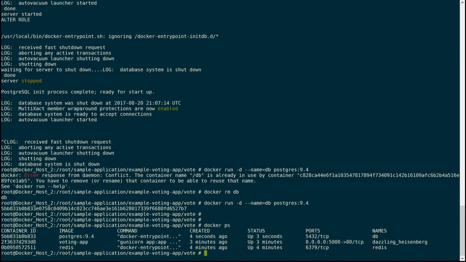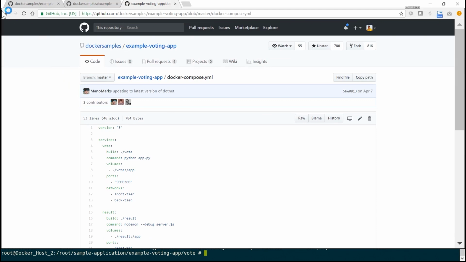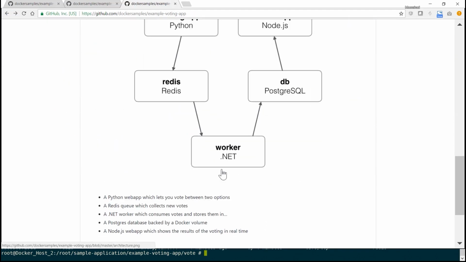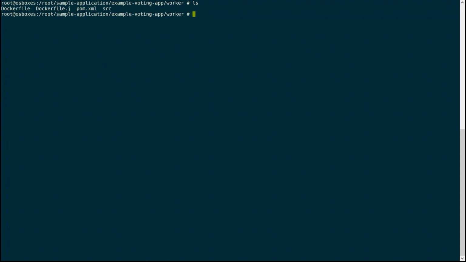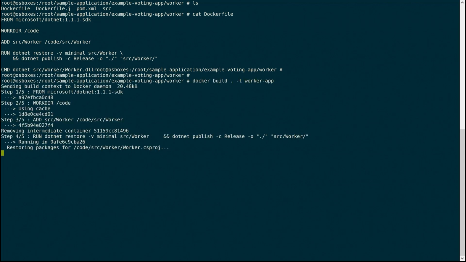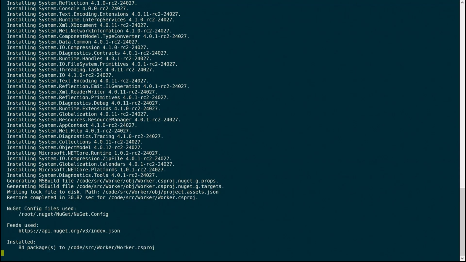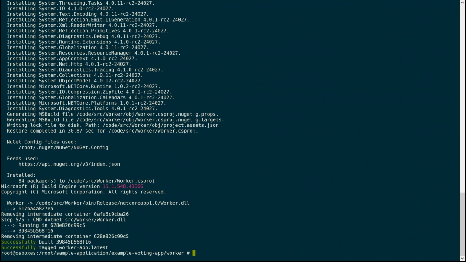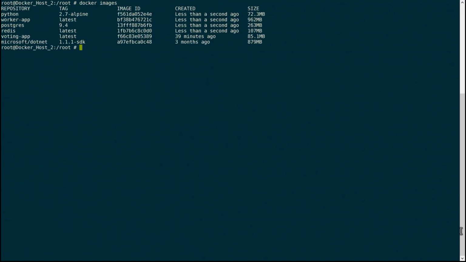I can now go ahead and deploy the worker. So first I'll have to build the worker. If I go to the worker directory, I can see the contents of the Docker file, make sure it's intact, and I'm going to run the docker build command to build the Docker image for the worker, and we'll just wait for that to finish. Once that is finished, when we run the docker images command, we are able to see all the images that are available and our newly created worker app image.